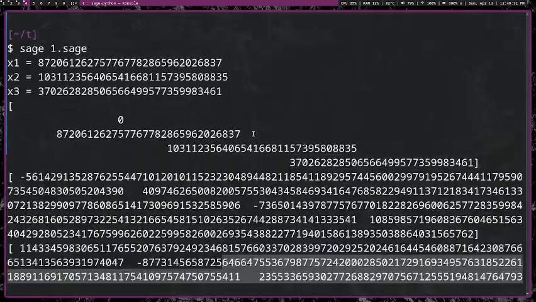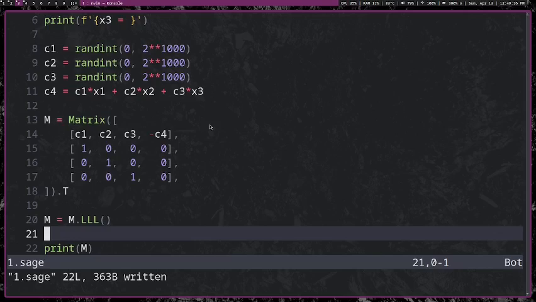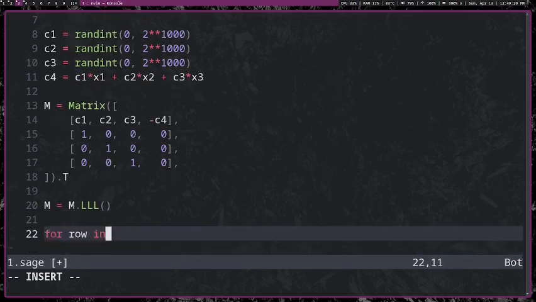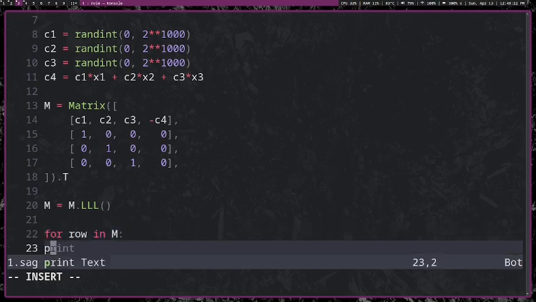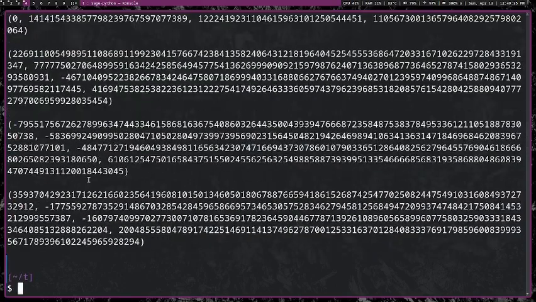But you'll notice this is kind of not so neat to look at. So I recommend just doing for row in m, print row. And you could add a new line as well if you want. Okay, so that's a bit neater.